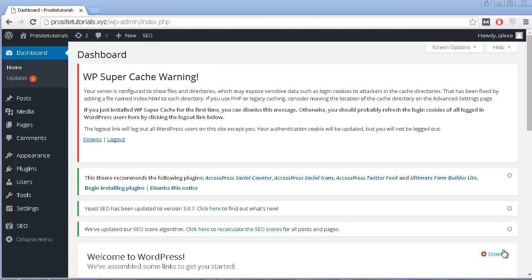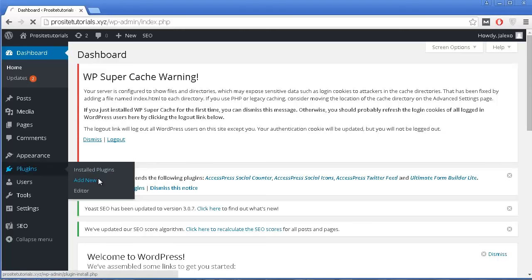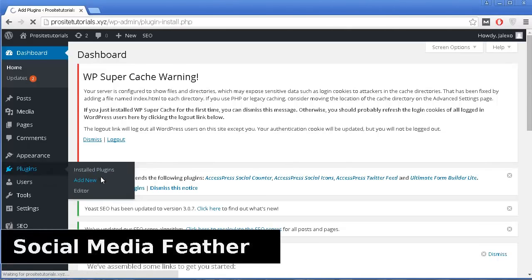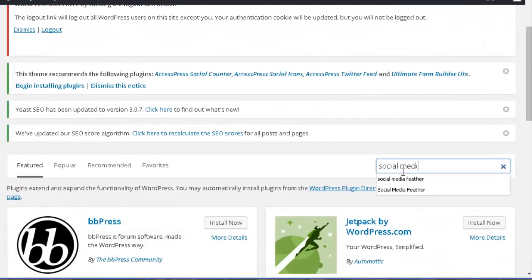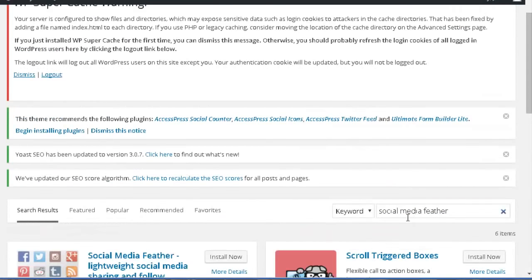So it's always a good idea to include social media sharing for your posts so people can easily share your content inside of Twitter or whichever network they like using. For this, there are plenty of plugins out there, but in my case, I like to use Social Media Feather, and this is a really good plugin. So you just need to search for Social Media Feather. It's this first plugin. Just press install now.